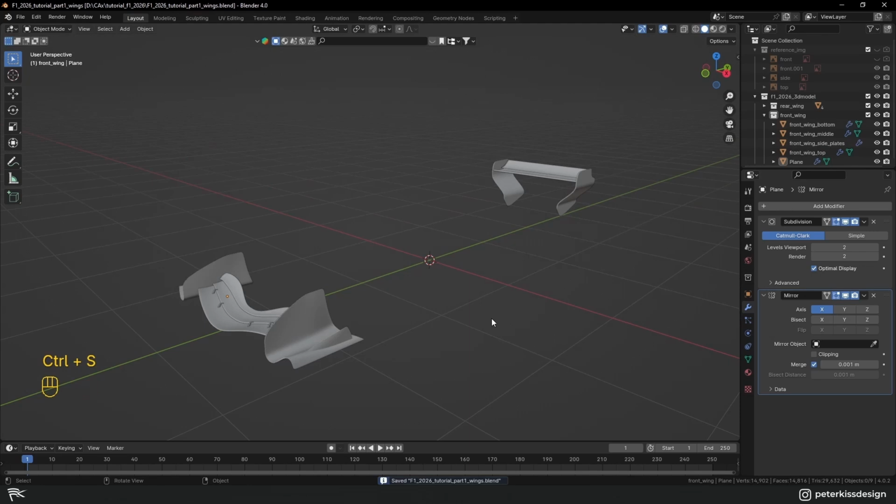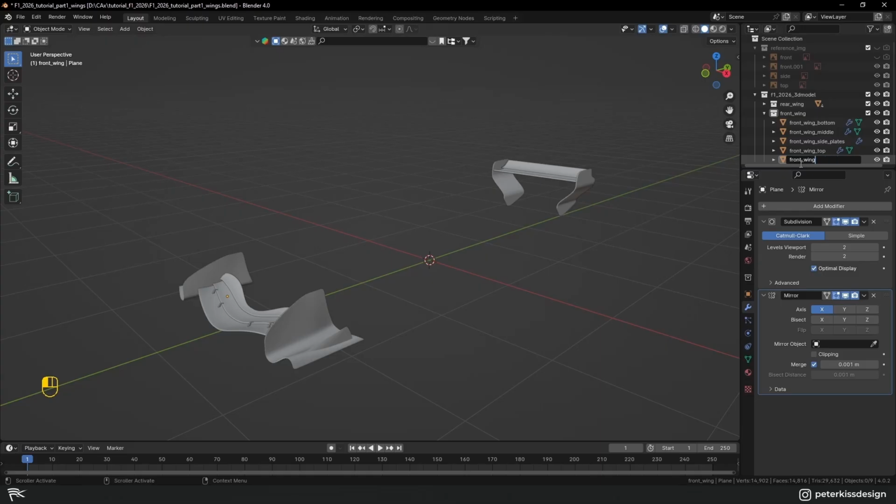Don't forget to rename these connecting pieces we just created. And what is the better way to end this video than create some renders, so you can try the rendering too.